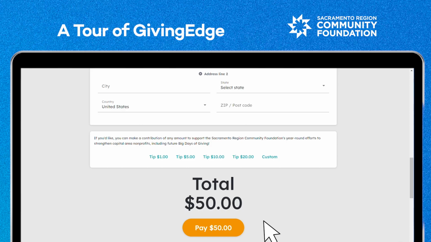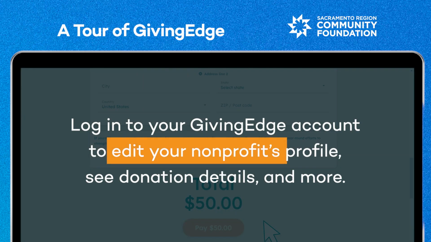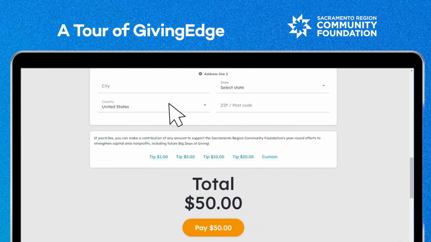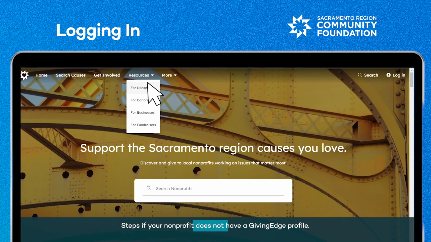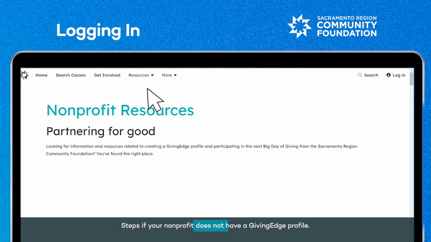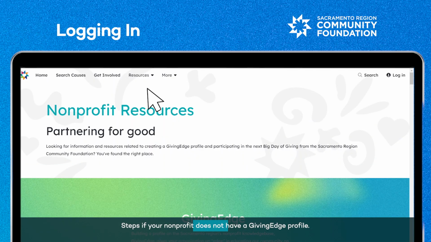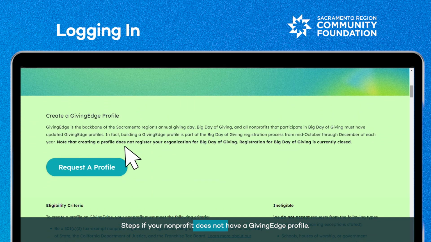First, you'll need to log in to your personal GivingEdge account, which you can use to access and edit your nonprofit's profile, see details about your donations, and more. If your organization doesn't have a GivingEdge profile and you believe it is eligible, request a profile by clicking Request Profile on the Nonprofit Resources page. Complete the form and we'll follow up with you.